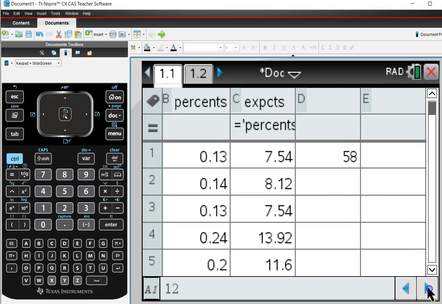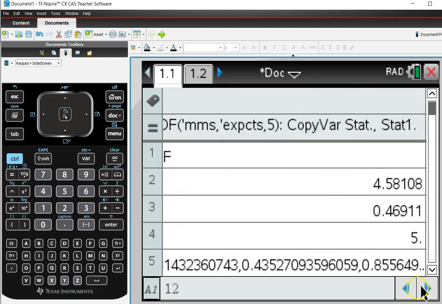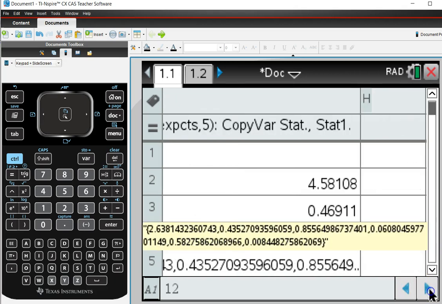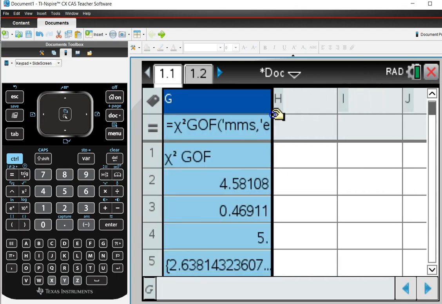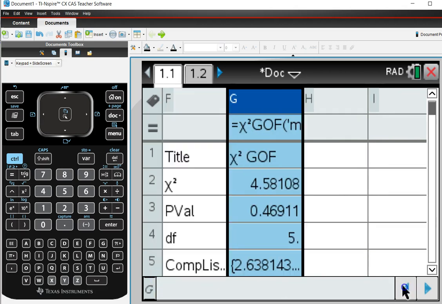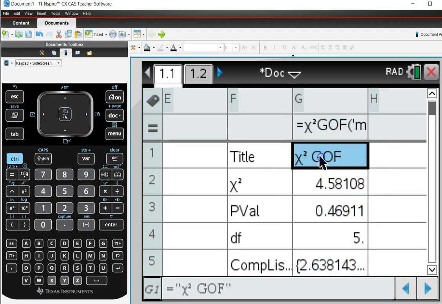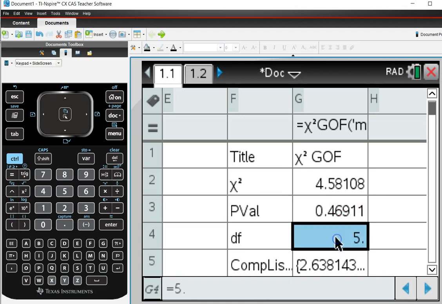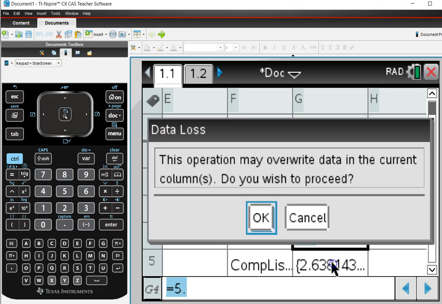Now if we scroll over to where we've displayed our results. Okay, this is interesting. It didn't do this to me last time, but let's make this a little bit narrower so we can see all of this more easily. Okay. So what we have here is the title of the test, chi-squared goodness of fit. We have what's called the chi-squared value, our chi-squared test statistic, which we'll talk about more in just a minute. We have our p-value, which we interpret like any other p-value. You can see this is a very large p-value, our degree of freedom, and then we have what's called our components list.